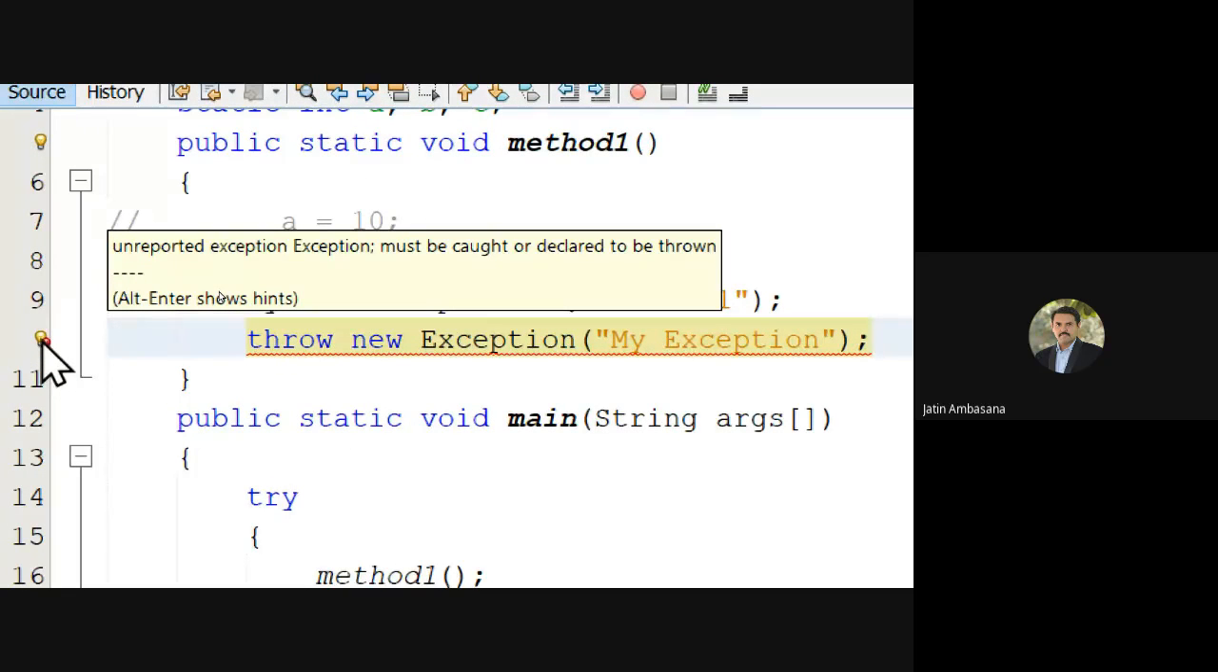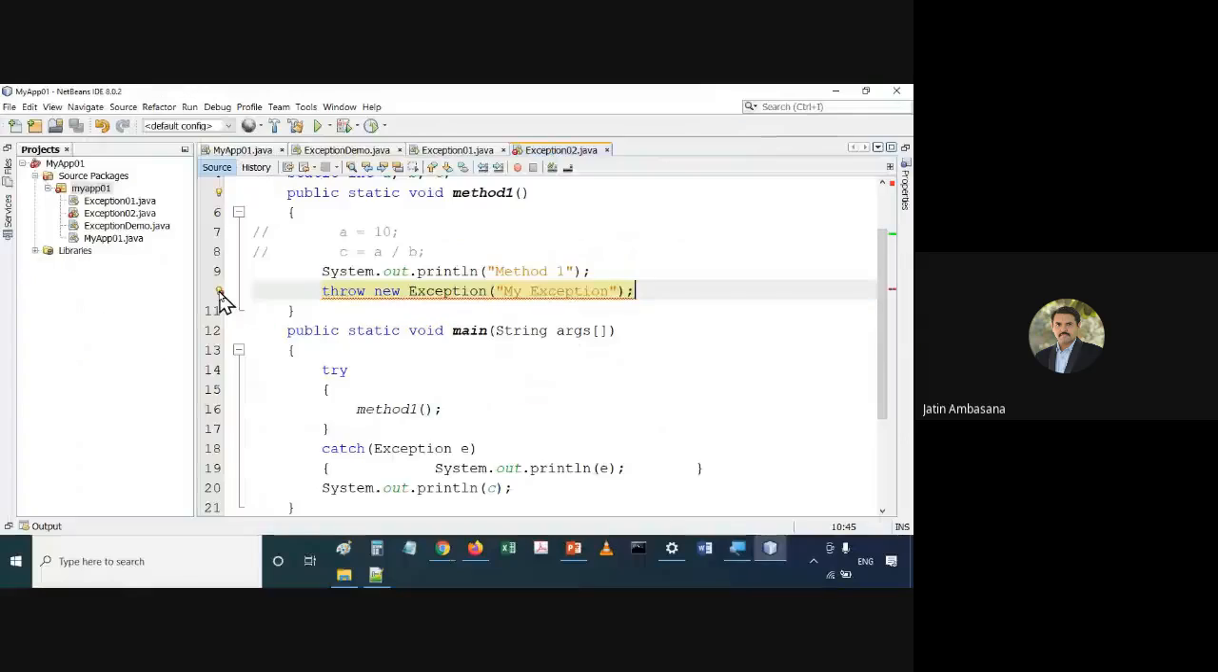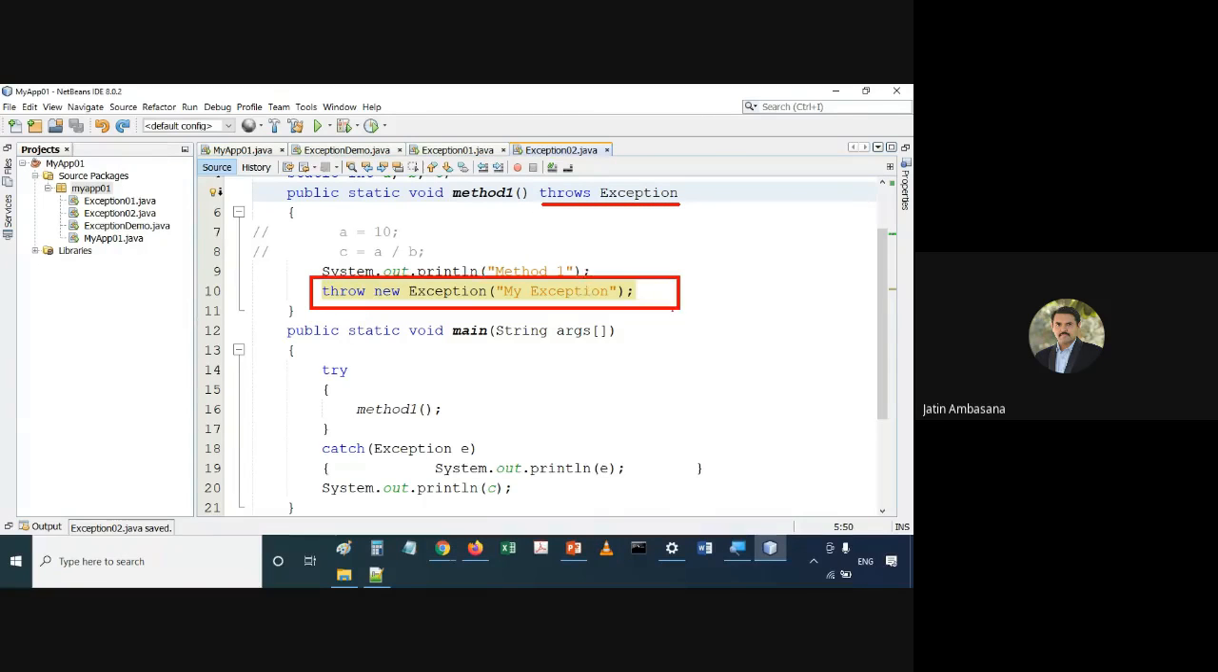Unreported exception must be caught or declared to be thrown. So either you declare it or you catch it. You see that? Right now it's giving me an error. And if I had kept this code over here, this throws declaration, then this would not give me any error. Okay.